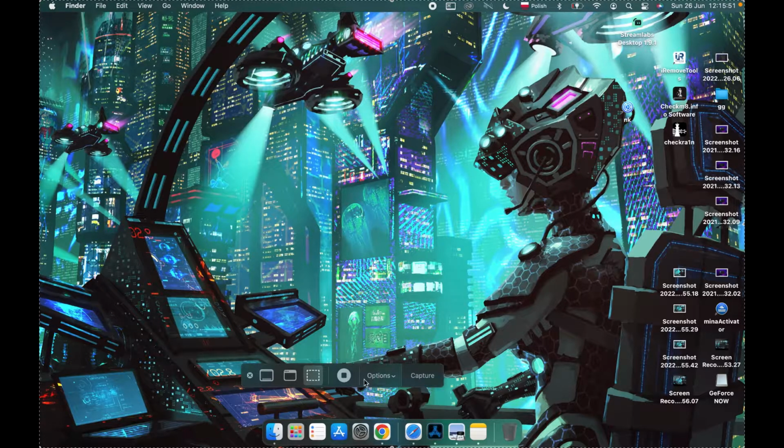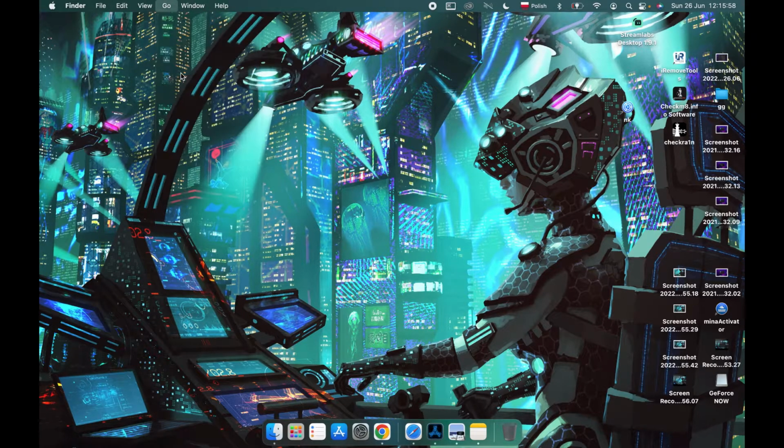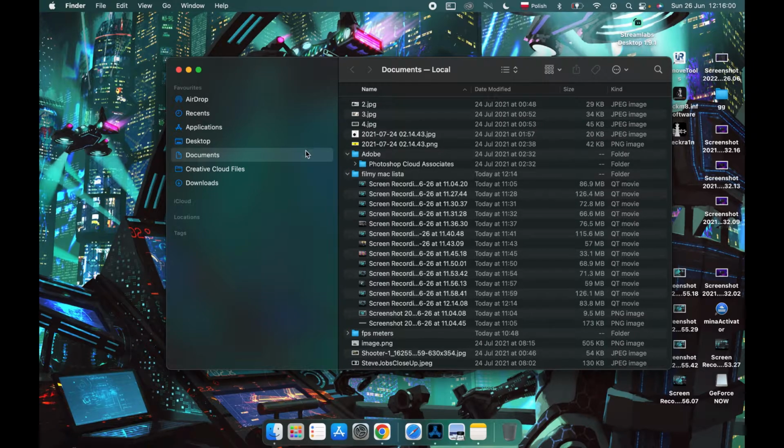So in this case, let's actually leave the capture for now, and let's go for Go. Now let's find Documents. We can find Documents, and here's the folder where I record screen, and there's the screenshots.